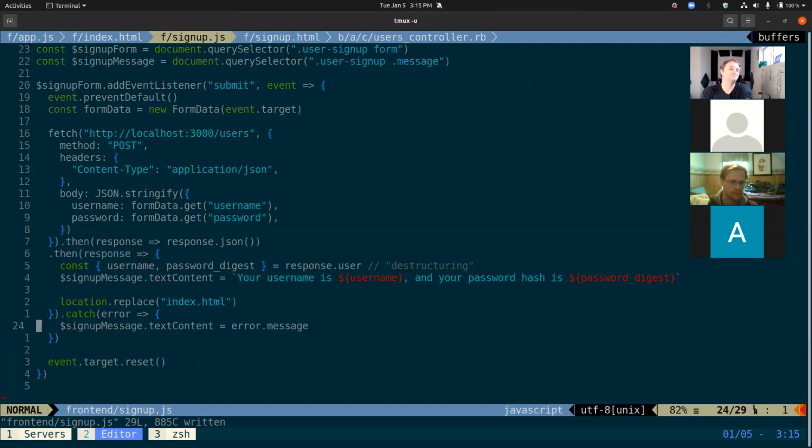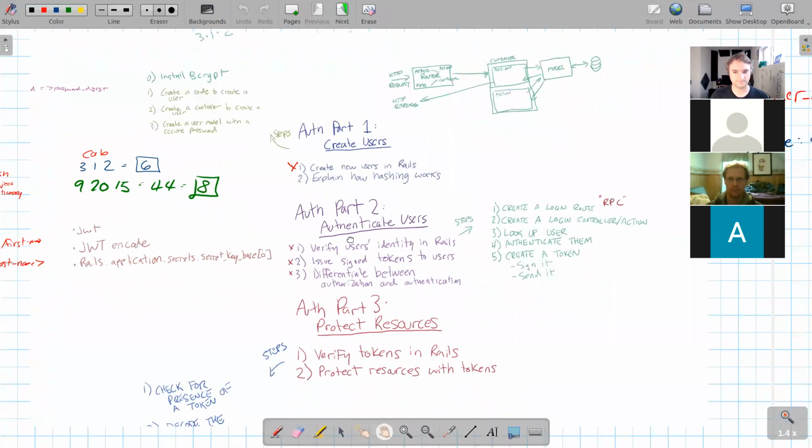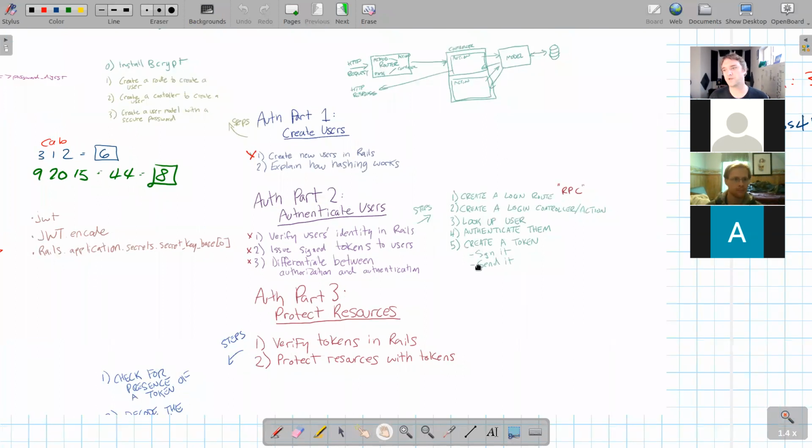Other questions? Cool. All right, so do step 2. I'll give you a couple minutes to do that. Just the back end. Don't worry about the front end yet, just the back end. Go.